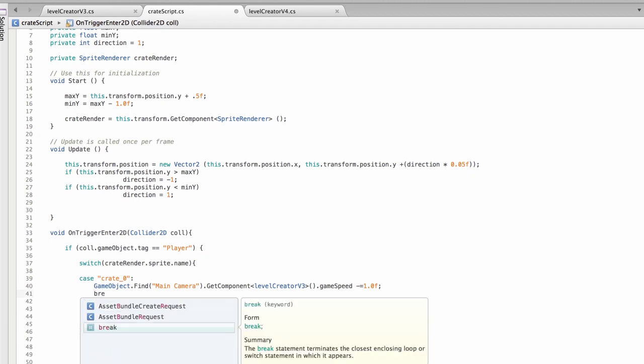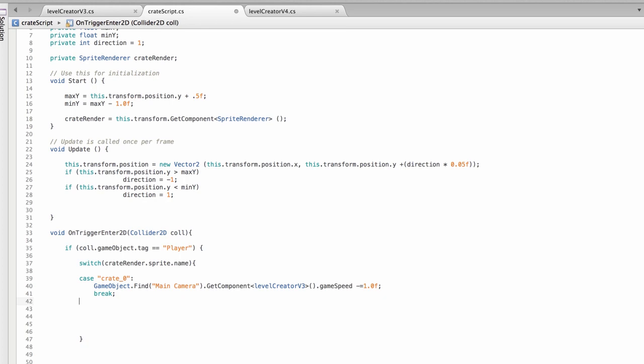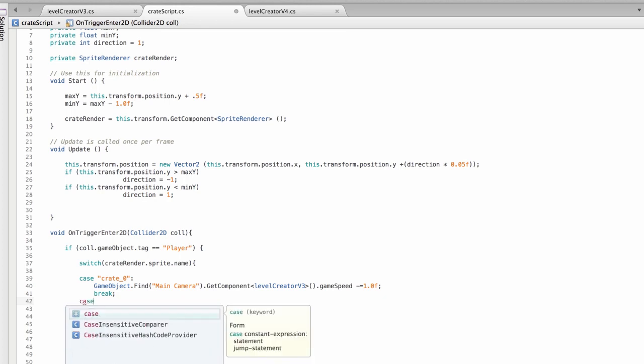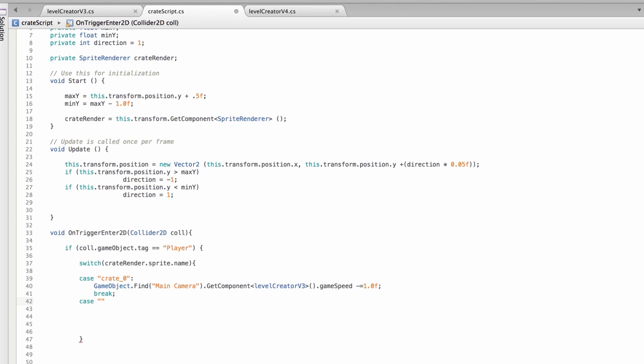So we can break now, and we need to set a case for the red one. That'll be crate_1. Sorry, it will be crates with an S in the end. And I think we're going to do a bit of a jumping motion here. We're going to make the player jump up or take a huge leap when collecting the red one. So maybe it's not that big of a reward, but it will mix stuff up during gameplay.